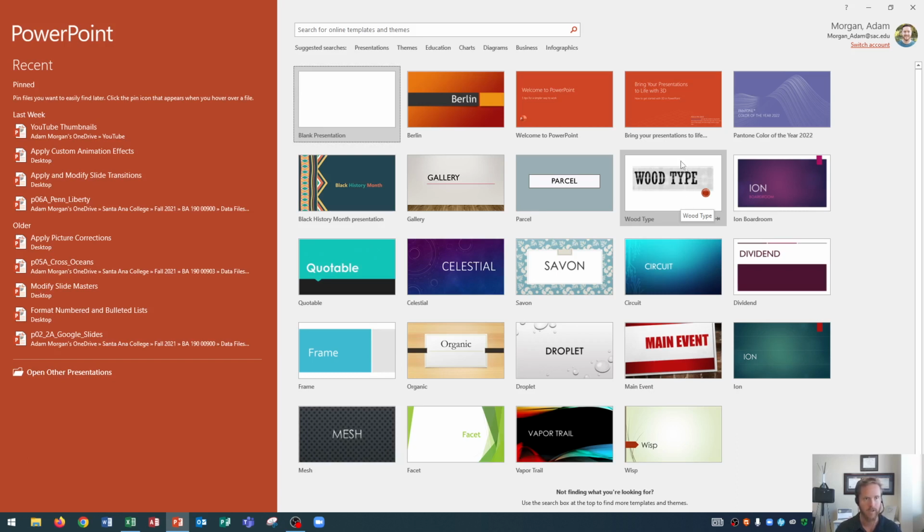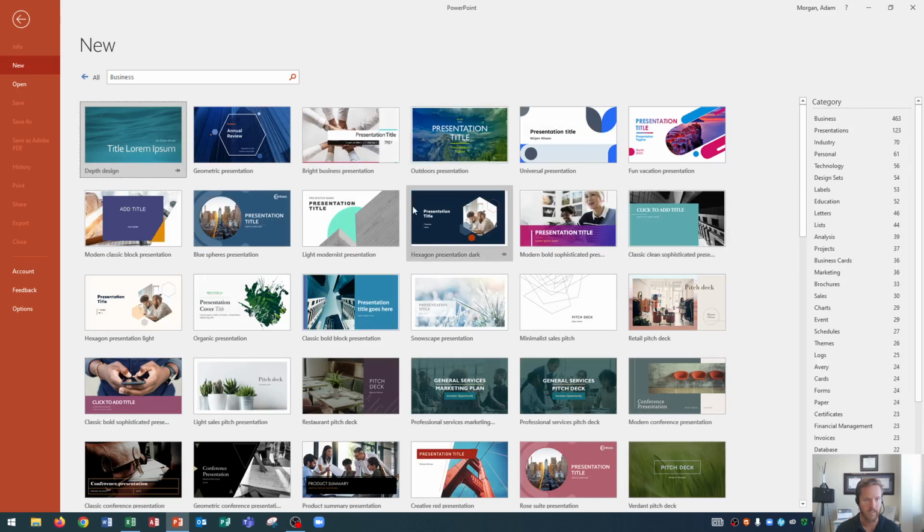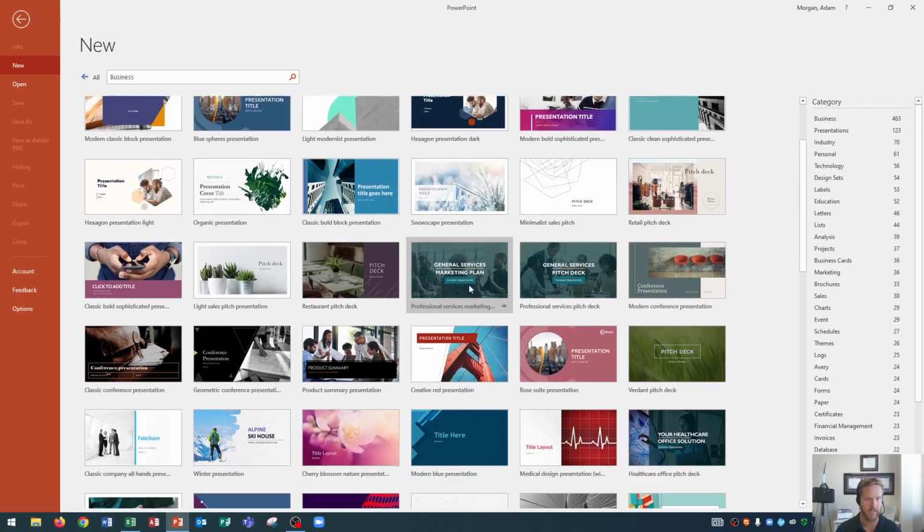And one of the ways that you could do it is right up here. You can look at the suggested searches, or you can choose to type your own word right up here inside this search box at the top. I'm going to use one of the suggested searches for right now, just to show you what they will look like. And I'll click on business, and you'll see that it'll search for online templates. And then I see a list of different business themes.